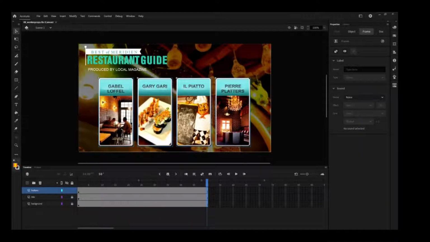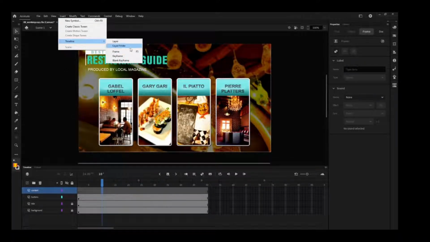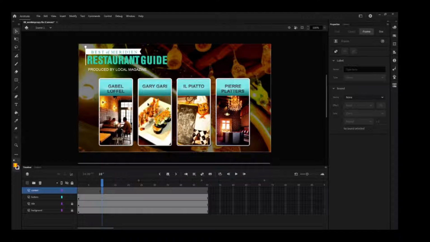You'll create 4 keyframes in a new layer and place information about each of the restaurants in the new keyframes. Insert a new layer atop all the other layers and rename it Content. Select frame 10 of the content layer. Insert a new keyframe at frame 10. Choose Insert, Timeline, Keyframe, or press F6, or press the Insert Keyframe button above the timeline.